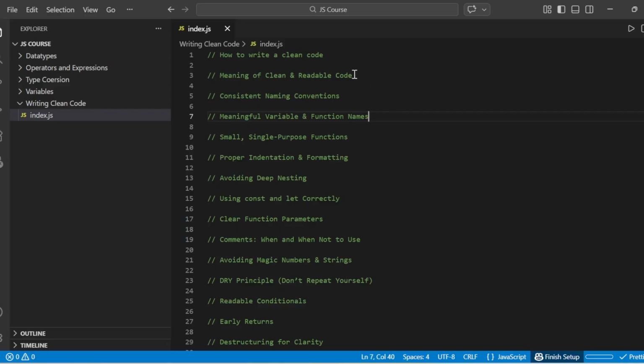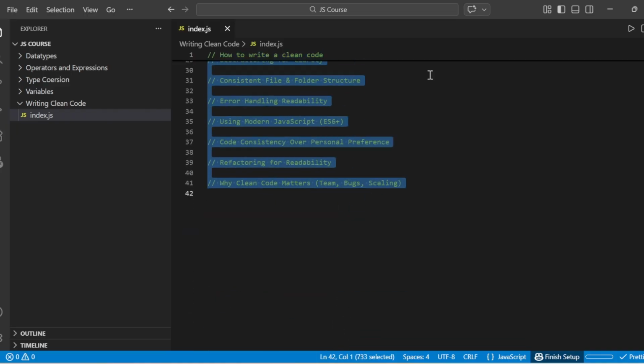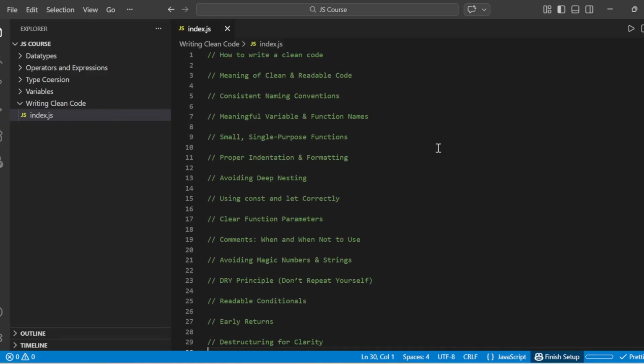Let's get started. So, how to write clean code? We have certain things to focus on while writing code, and we'll see them one by one. First, what is the meaning of clean and readable code? Clean code is code that is easy to read, easy to understand, and easy to change. Readable code explains itself through structure and naming, but not comments.